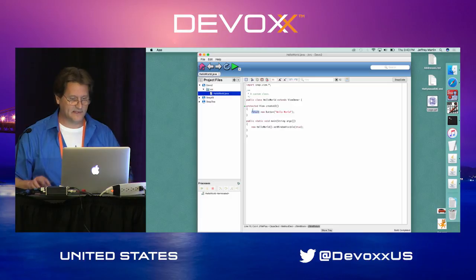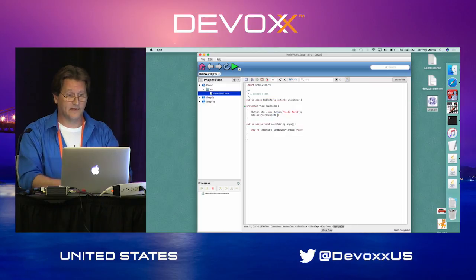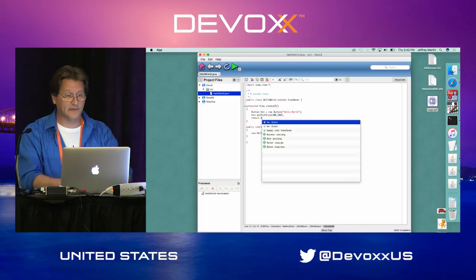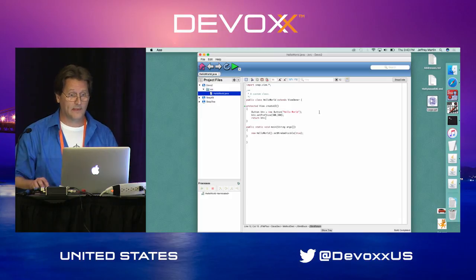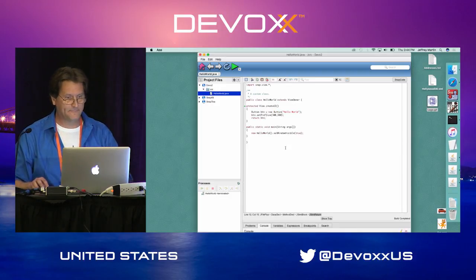And then just to make it slightly more interesting, let's go ahead and make this a local variable and give it a size 300 by 300, and then return the button. And so now when we run it, we have it in a bigger window there.